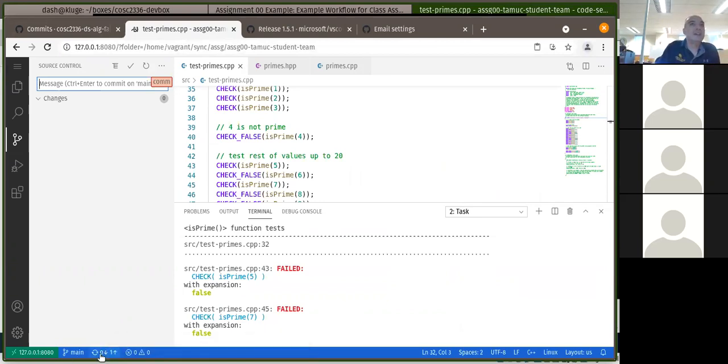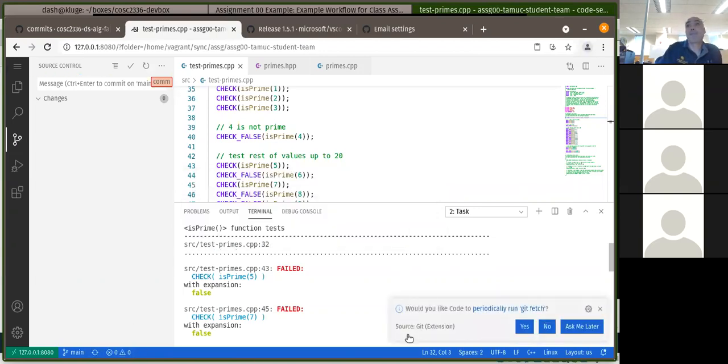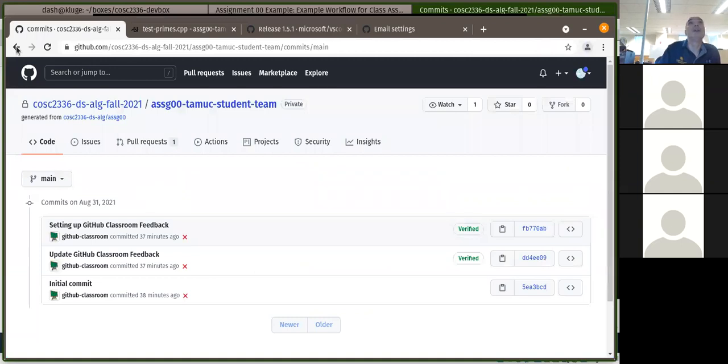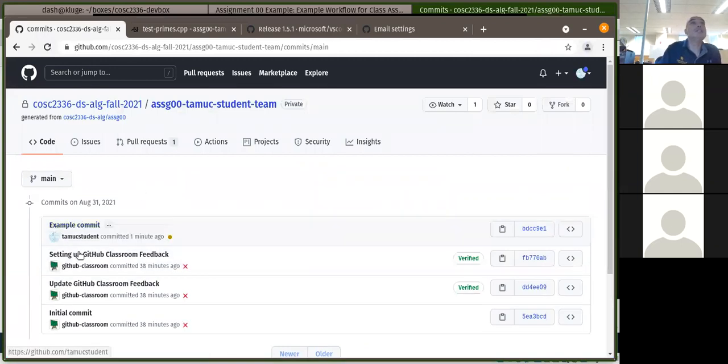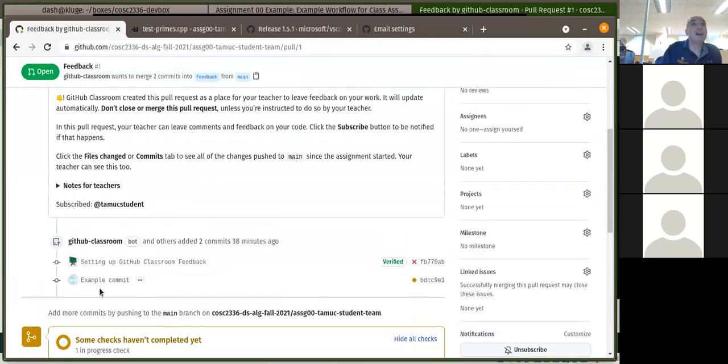So to push it, you can click down here to push the commit there. And let it periodically fetch for you if you want to. That's more important if you're working on GitHub, but I'll have to talk about that later. Once you push your commit, you can go to your GitHub repository and look at your commits. You should see it on there now. And another thing I'll have to talk about later is your feedback requests. All commits that you make will be gathered into this feedback pull request here.